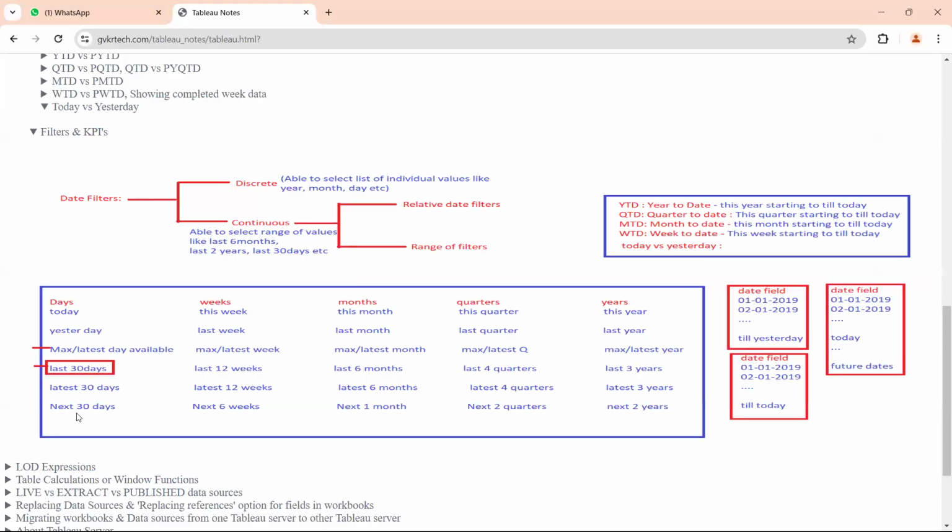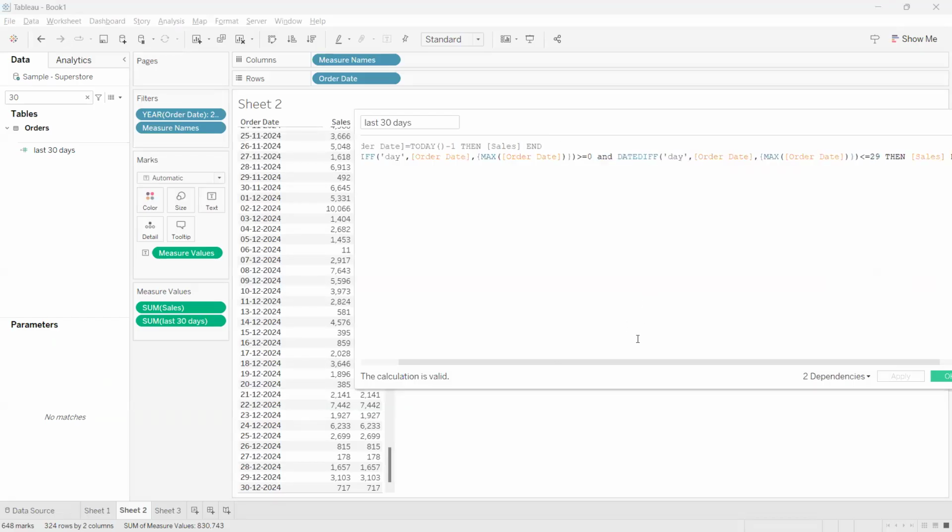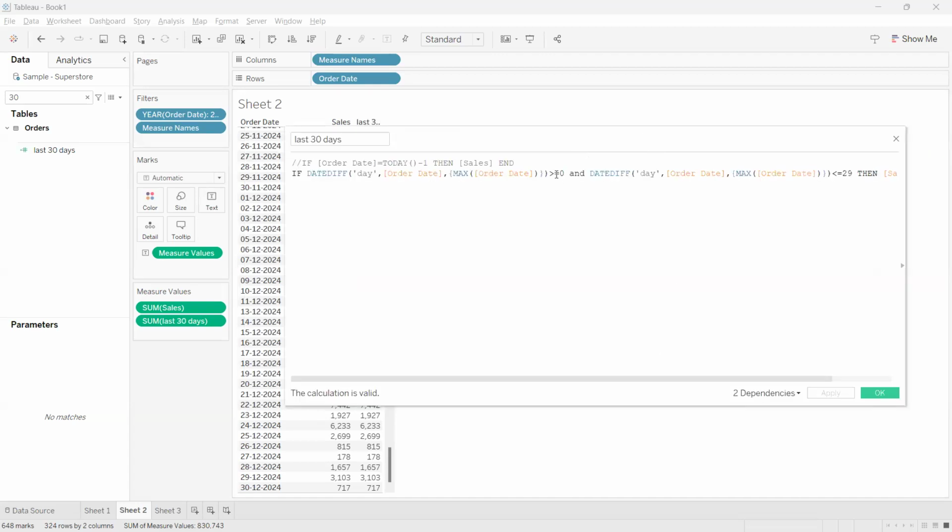Now, if you want to display the next 30 days, very simple. Next 30 days means it should be not greater than 0 in this case. When you make it equal to 1, what is it giving you? It is giving you yesterday's sales. So when you make it minus 1, it will be the next day. In that way, I can do minus 29 here.